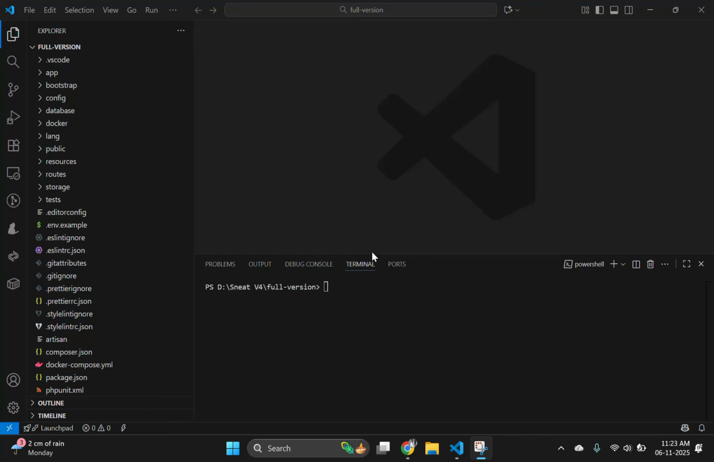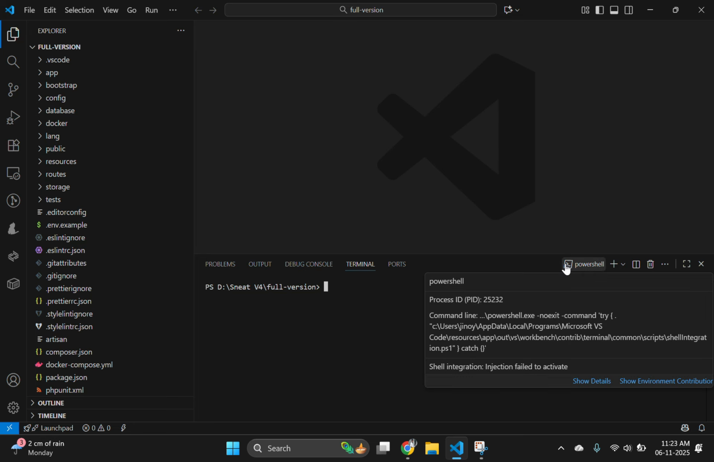In today's video, I'll show you how to switch PowerShell to command prompt inside Visual Studio Code. If you're working on scripts or tools that require command prompt instead of PowerShell, this quick trick will save you a lot of time. Let's get started.